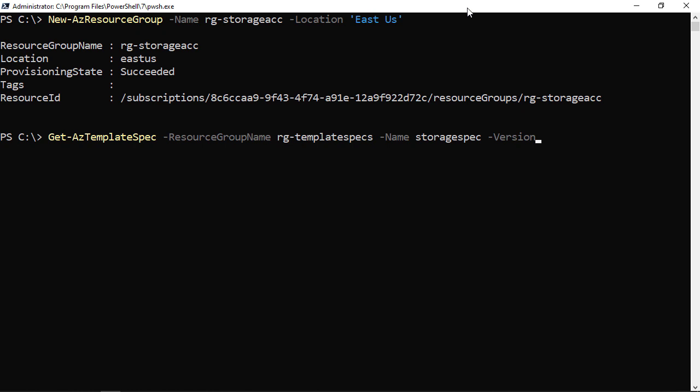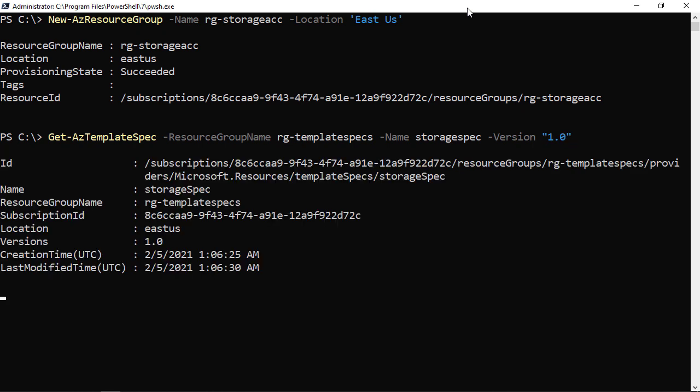And the version we had as 1.0. Just make sure that returns a result there, and it does, which is great. So we've got an ID at the top there, but that's not enough for the new AZ Resource Group deployment commandlet. So we actually have to dive in.